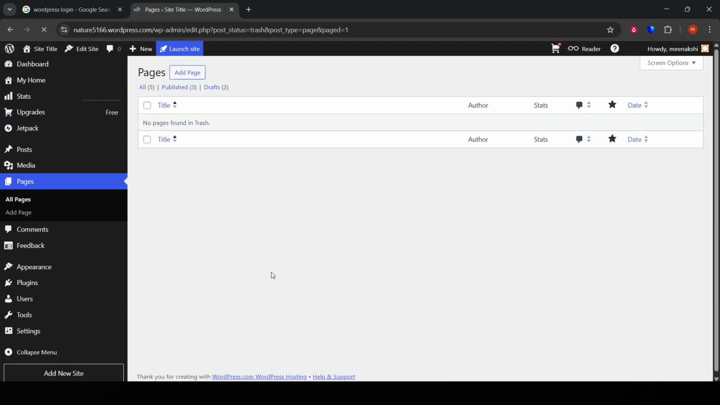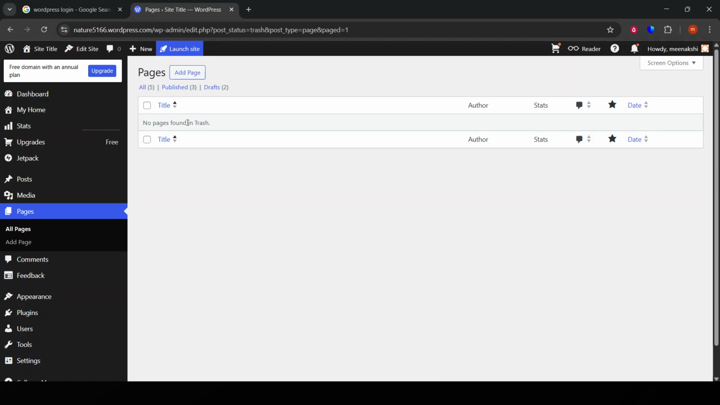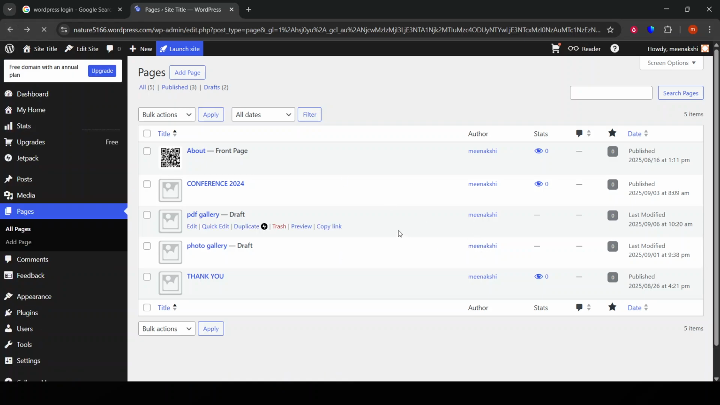Understanding how to effectively manage your WordPress pages is essential for maintaining a tidy and relevant website. Whether you're temporarily unpublishing, cleverly hiding, or permanently deleting a page, these straightforward steps will help you achieve your goal with ease.